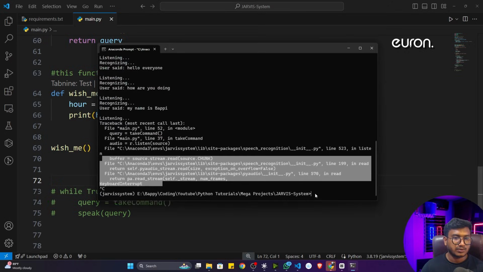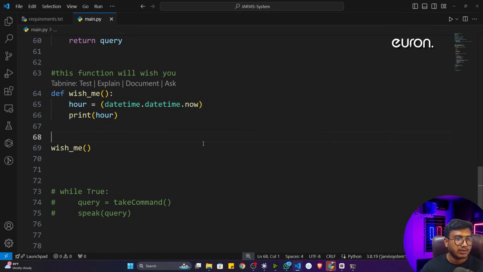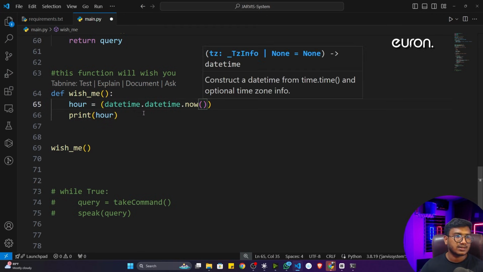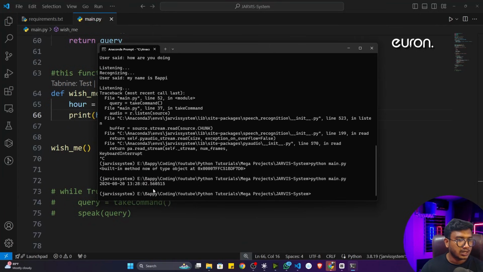Now see, if I execute the program, it is giving me a function object. If I want to get the time, what do I have to do? I have to give the parenthesis here. Now see, if I execute the program, it is giving me the current time and date. But I need the hour only.